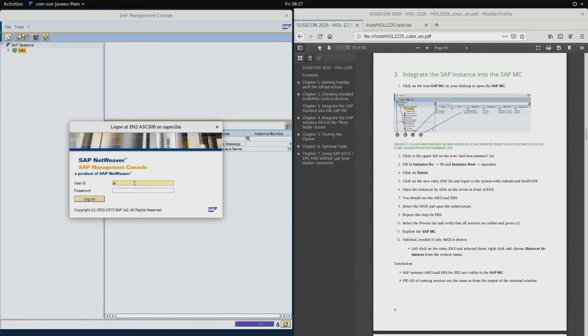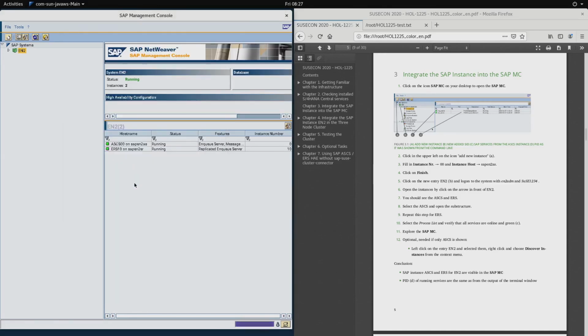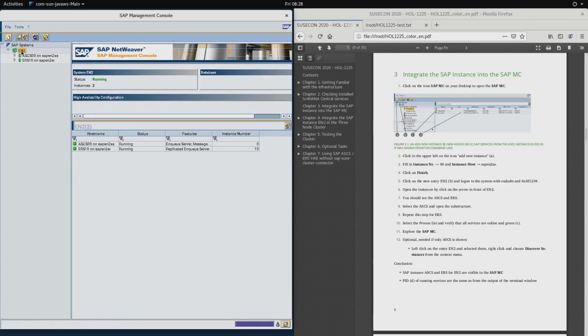And now it's asking for the login credentials. So we use the SID ADM user and password. And then when we are logged in, all the information is visible. So green means all services are up and running and the instance is fine. So what we have done here, we should see ASCS and ERS. That's what we did. Select the ASCS and open the substructure.